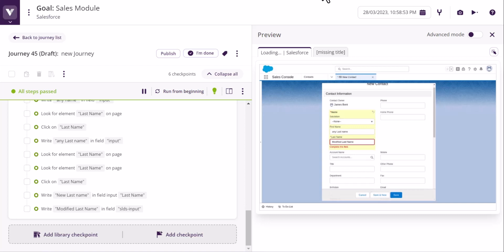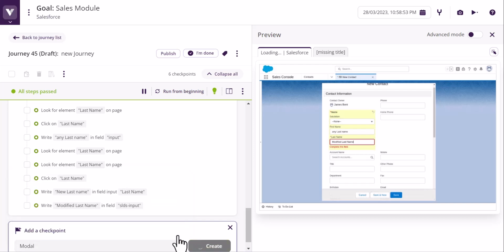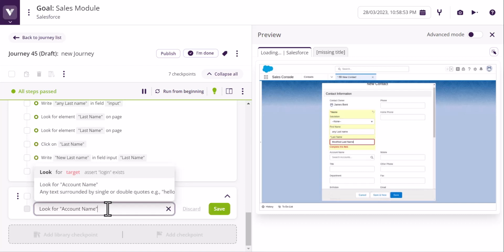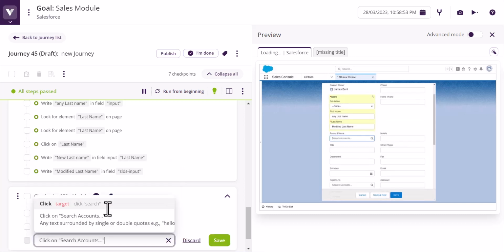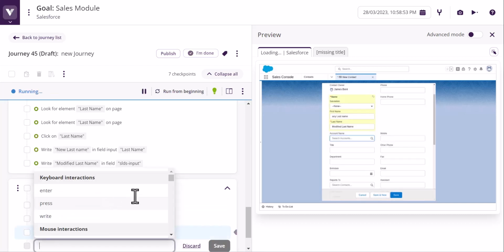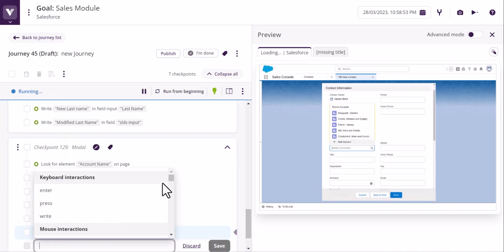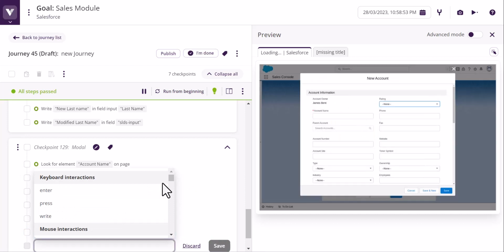Let me show an example how we can interact with the solution with models. So as we create a new account inside a new contact, it opens up a model. Let me open up a model. We'll create a checkpoint with a name model. I will navigate to create a new account inside new contact page by saying look for account name, click on search accounts, look for new account, click on new account. This opens up a model.